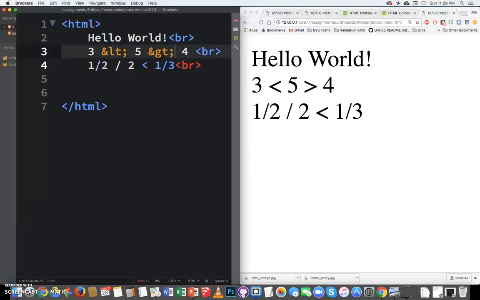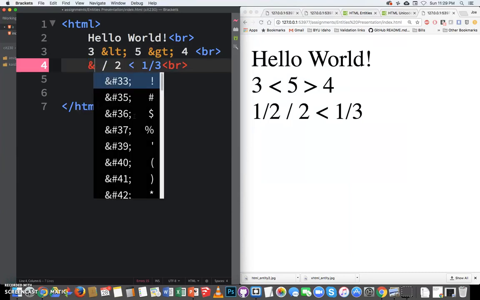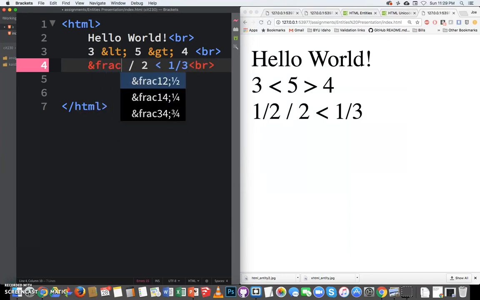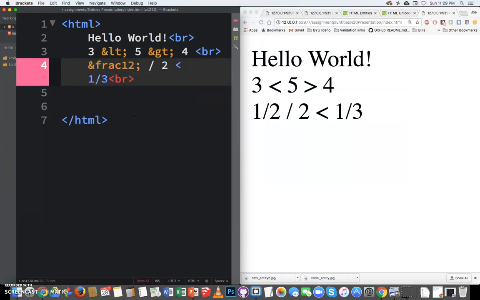Now, let's see what happens when we clean these up a little bit. This fraction here can be replaced with the entity ampersand FRAC, and then you'll add the numerator followed immediately by the denominator, and then your semicolon. And then this division symbol here is also an entity, ampersand div semicolon. And then 2, we're going to leave the same.